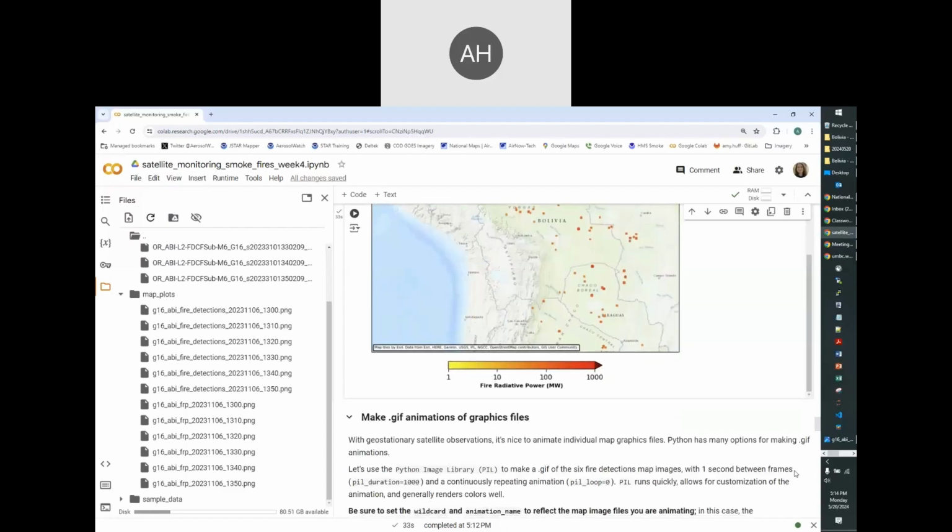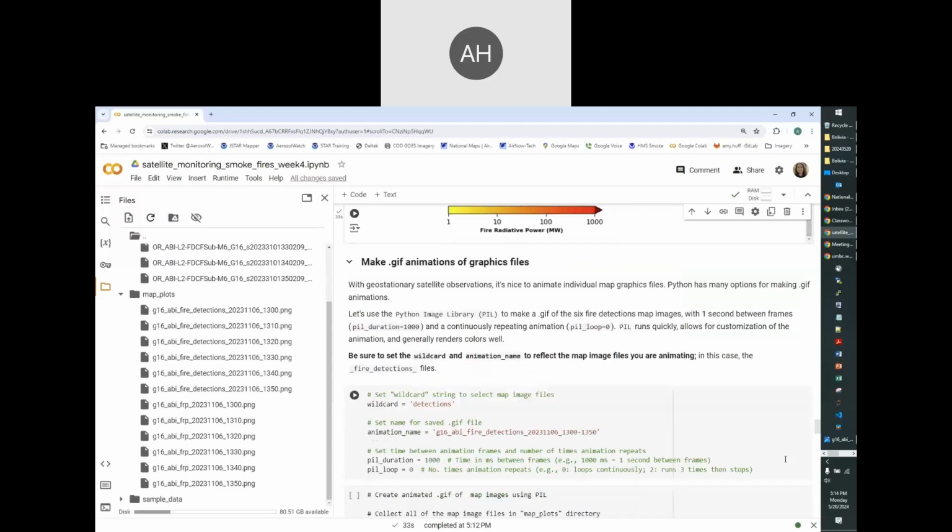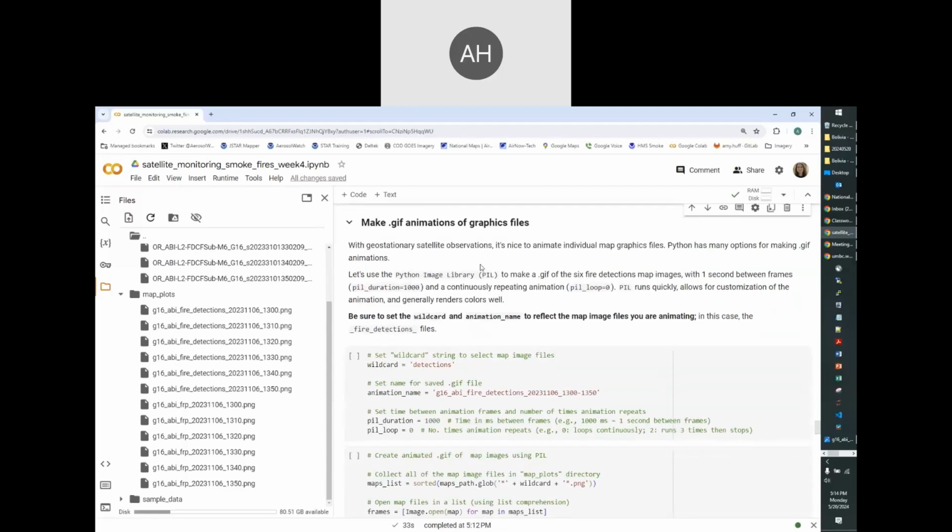That's great. Okay. So the last thing that we want to do before the break is, what I find with the geostationary satellite observations like we're working with today, it's nice to make those animations like I showed at the beginning, because then you can really see the movement, either the changing locations of the fires, or with the aerosol optical depth, you can see the aerosol plumes moving every 10 minutes. So let's use the Python image library to make a GIF file of the 6 fire detections map images.